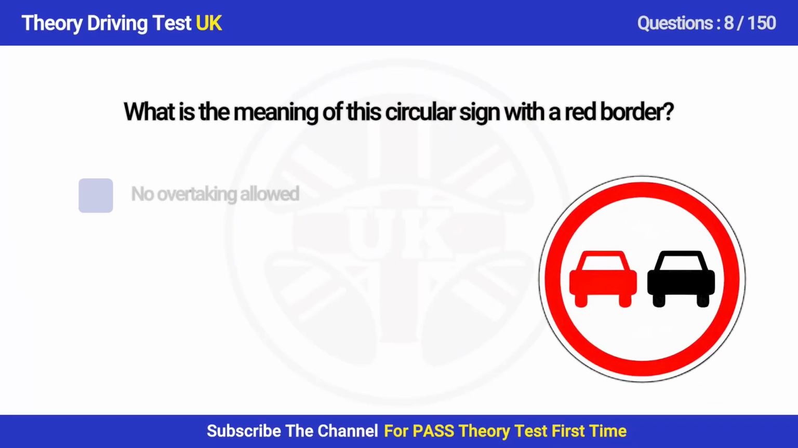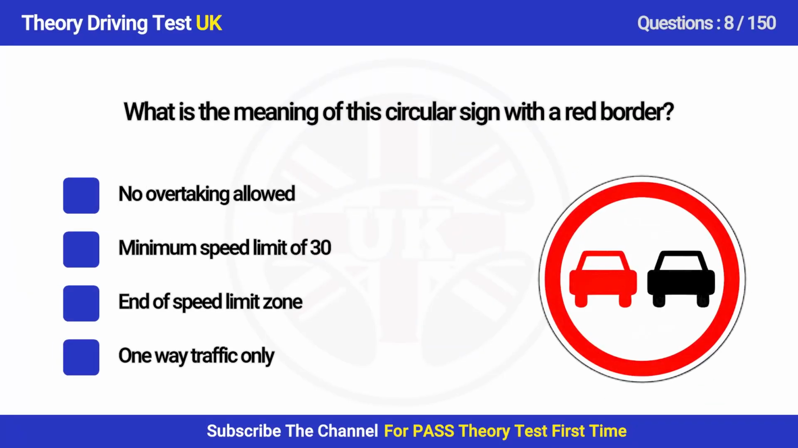Question 8. What is the meaning of this circular sign with a red border? A. No overtaking allowed. B. Minimum speed limit of 30. C. End of speed limit zone. D. One-way traffic only.